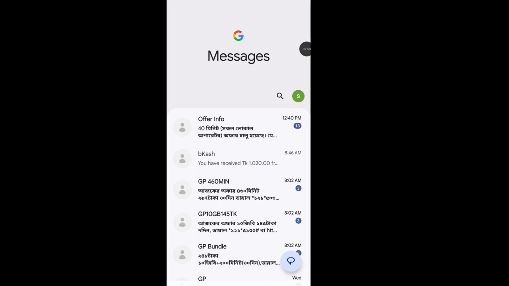So follow all of these steps to fix the message not sent, check option problem in Google Messages.